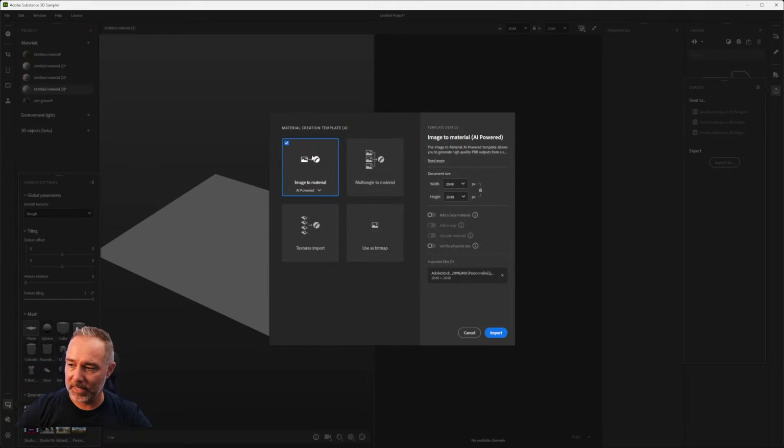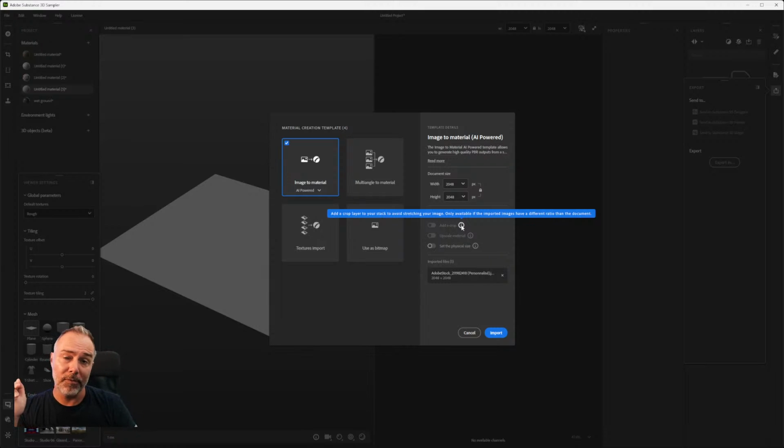So in our case, image to material, we can define the document size, great. You can add a base material, it can be useful sometimes. In my case, I don't need it. If the image is not a power of 2, like a square ratio, it will ask you if you want to crop it. I noticed a bug in my case. If I put the crop right now, I have a bug. So it's better to add it later on. I hope it will be fixed soon. In theory, yes, they are working on that.